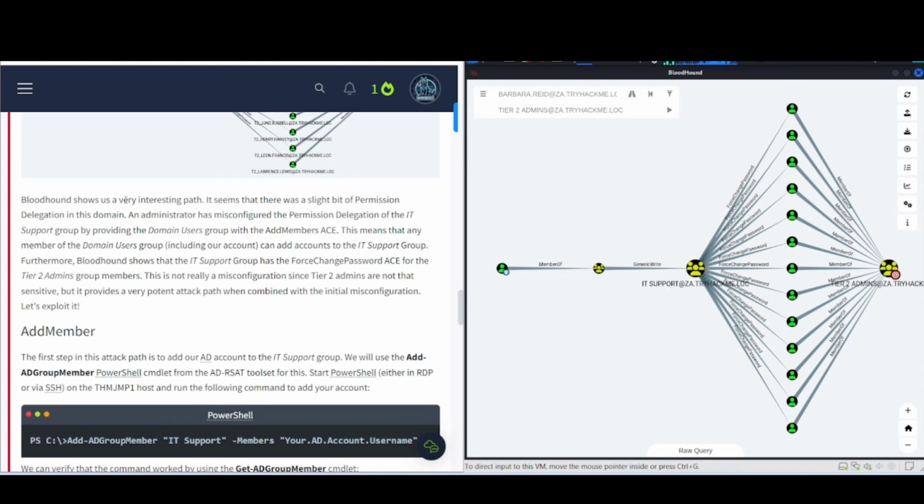Bloodhound shows us a very interesting path. It seems that there was a slight bit of permission delegation in this domain. An administrator has misconfigured the permission delegation of the IT support group by providing the domain users group with the add members ACE.